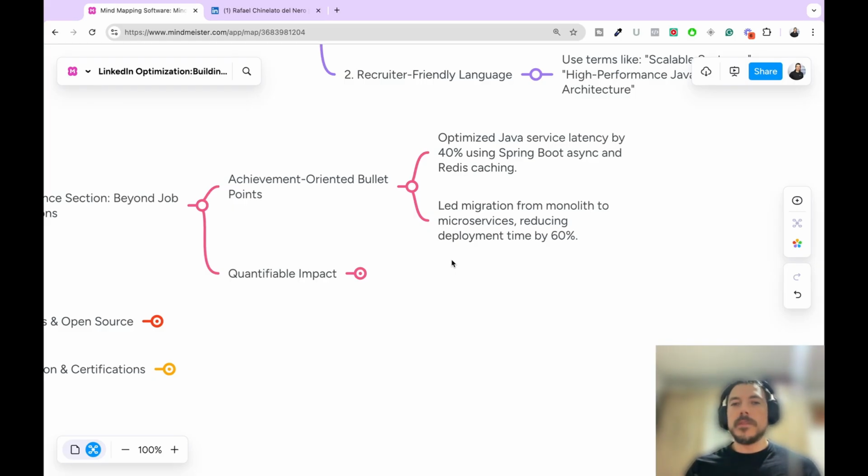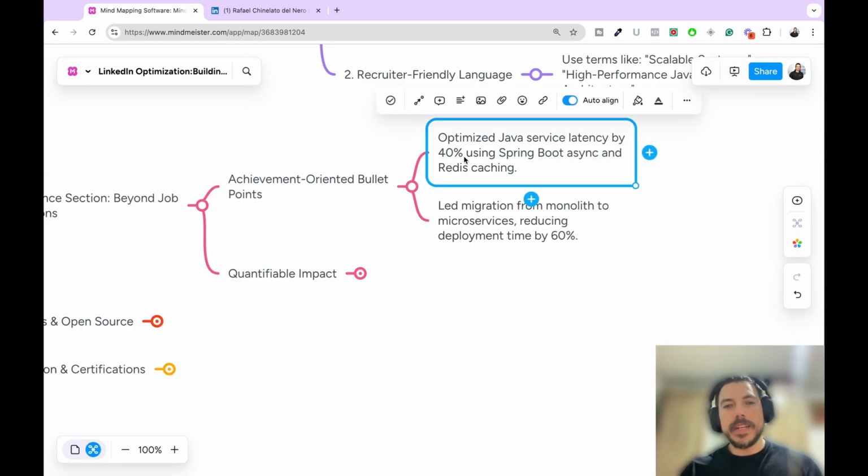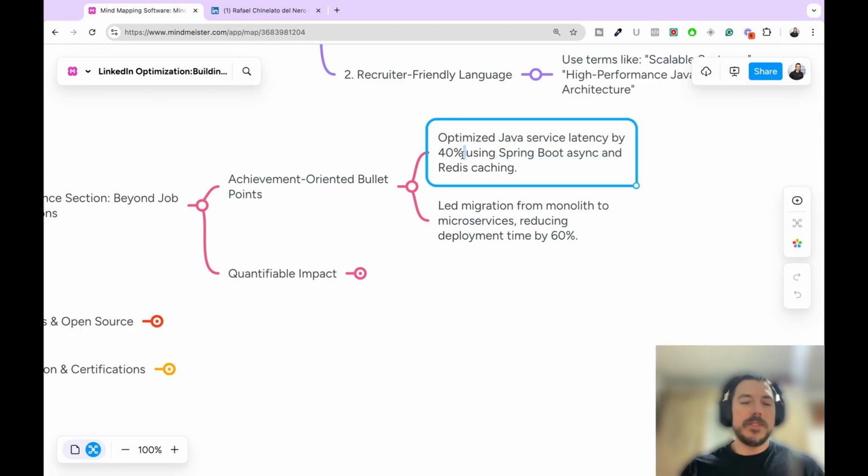For example, there is one situation here that could be similar to what you did in your career. It could be something like: optimized Java service latency by 40% using Spring Boot and Redis caching. The companies really love to see numbers, because it's consistent proof that you created an impact, either in your current job or your previous jobs.